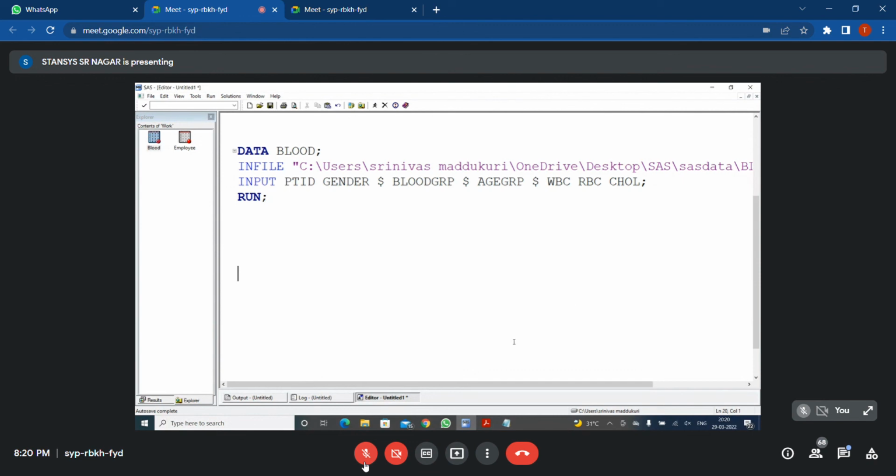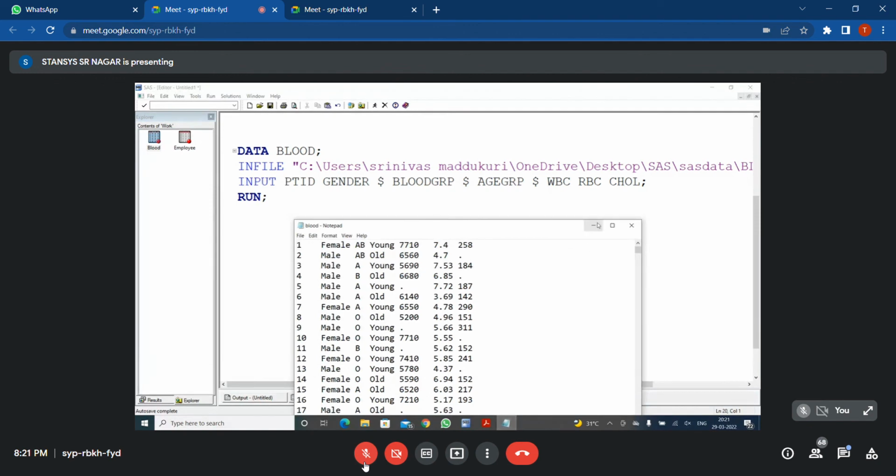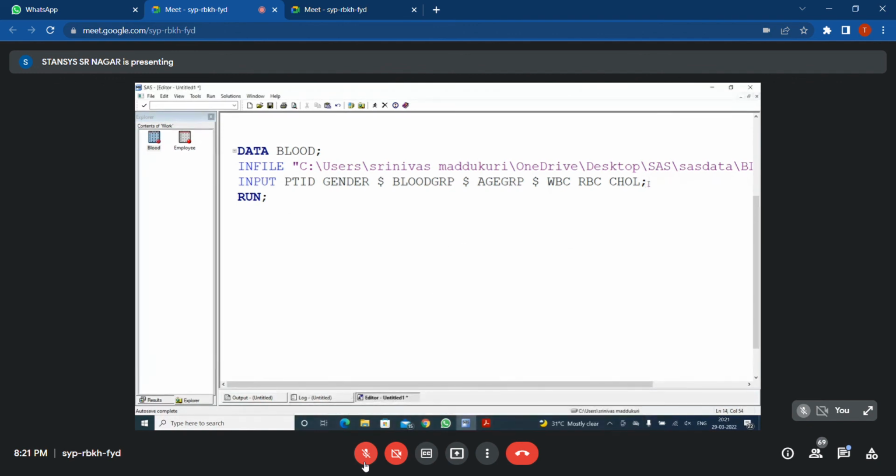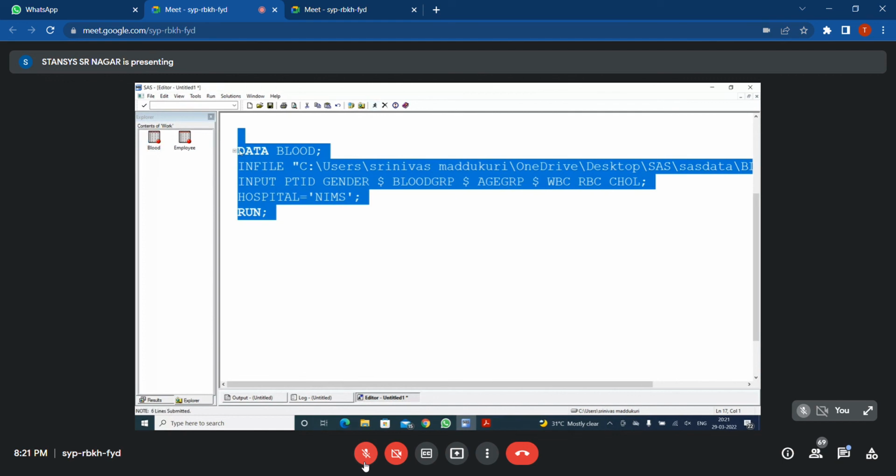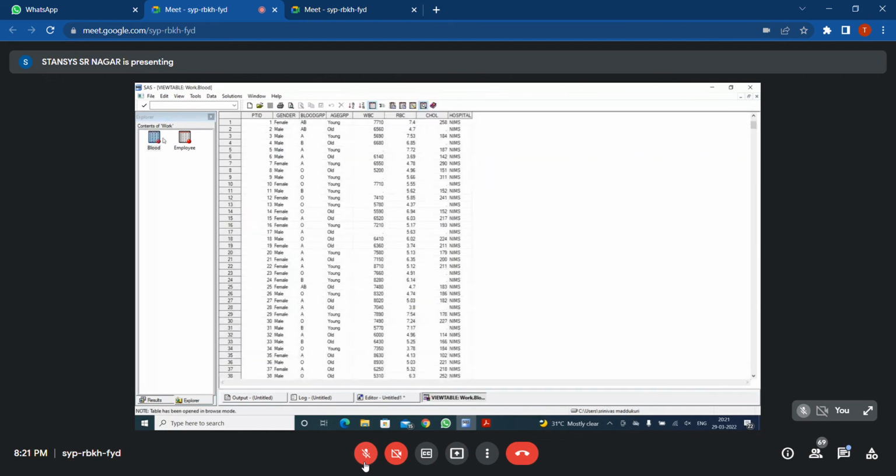Yes, we can write. Say for example, I want to have a hospital name as the names. But do we have the hospital name in this? No, sir. What we can do now, see in the same program I am writing. Say for example, hospital is equal to, now I am writing names, NIMS. If I execute this program, along with the 7 variables, now we are going to have an 8th variable.